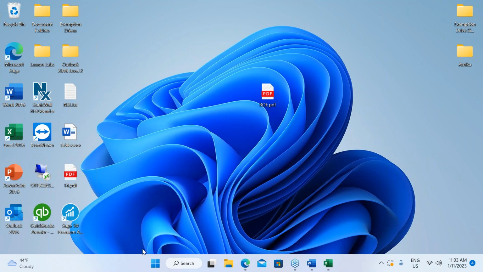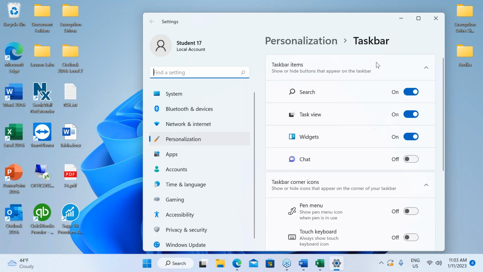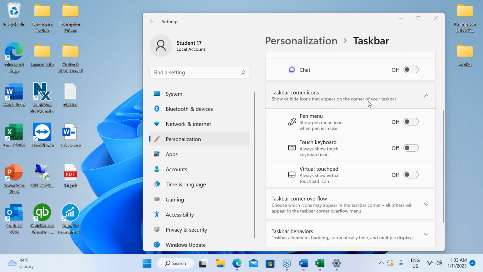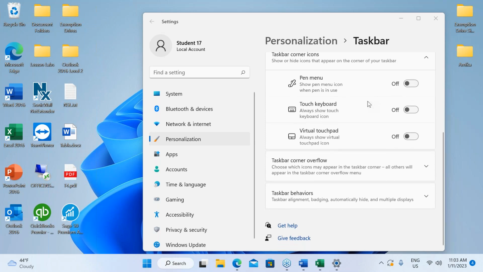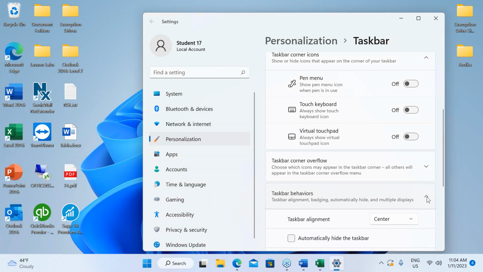And now I'm going to choose the taskbar settings, which is going to bring up a dialog box. This is the personalization of the taskbar, the window that's opened up. I'm going to scroll down and I'm looking for taskbar behaviors. It's close to the very bottom. You can see right here, it says taskbar behaviors, and it lets us know it's going to be the alignment, badging, automatically hide, and multiple displays. There's a little caret symbol or a little drop arrow. If I click on that, that'll expand that area.